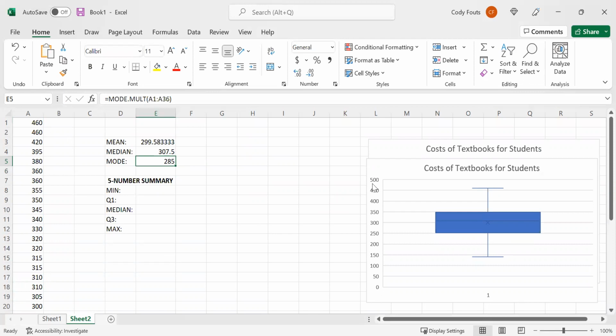All right, so that's mean, median, mode. So again, for mean, we use equals average, parenthesis, this range of cells. For median, we do equals median, the range of cells. And for mode, equals mode dot mult, parenthesis, the range of cells.